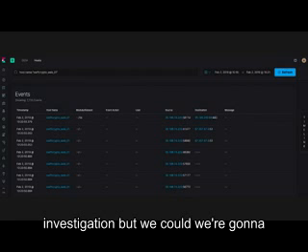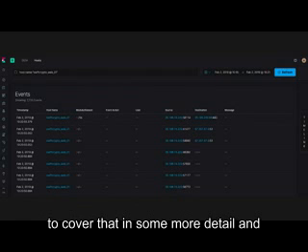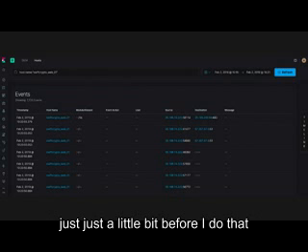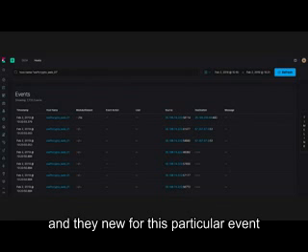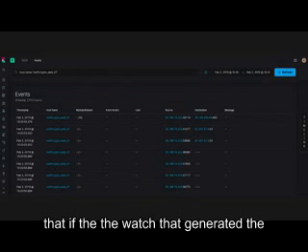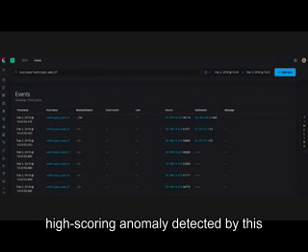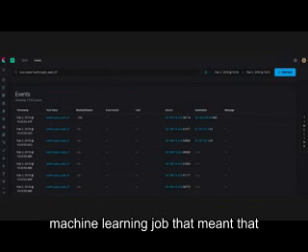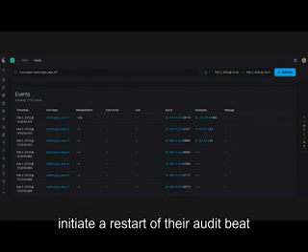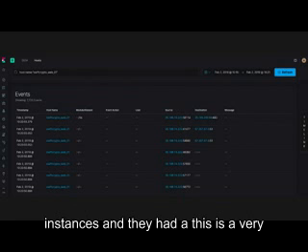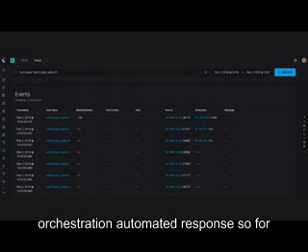But we're going to actually leave that because we're going to cover that in some more detail in just a little bit. Before I do that, it turns out that the Swift Crypto team had another automation in play, and they knew for this particular event that if the watch that generated the Slack notification saw the high scoring anomaly detected by this machine learning job, that meant that they stopped seeing Auditbeat events, they wanted to initiate a restart of their Auditbeat instances. And this is a very, very basic form of security orchestration and automated response.